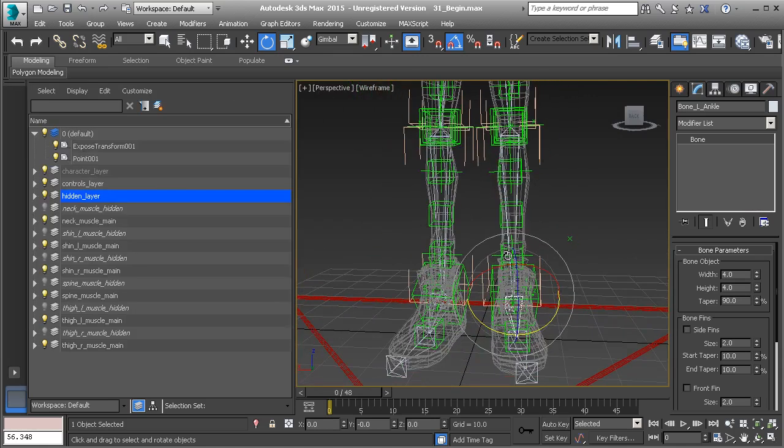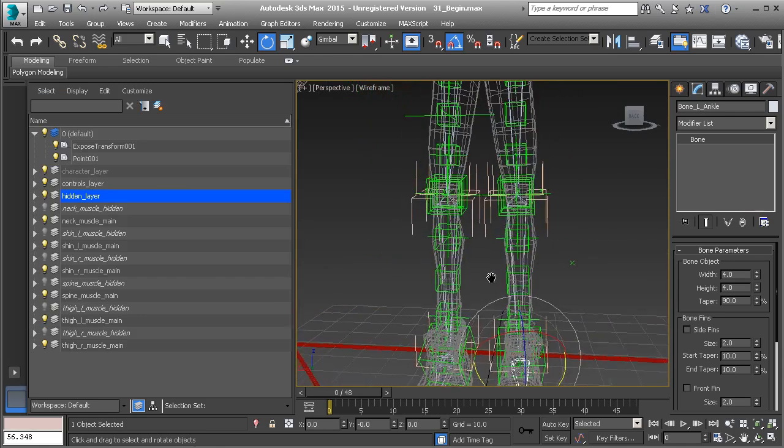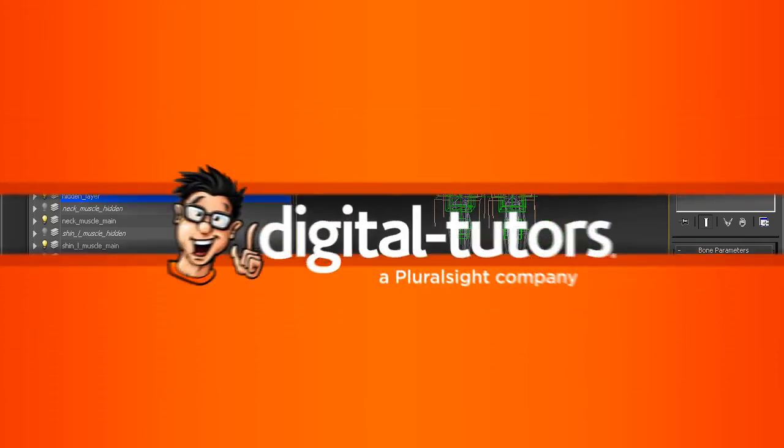In the next lesson, we're going to make sure that all of our muscle systems scale properly as we scale our global control.